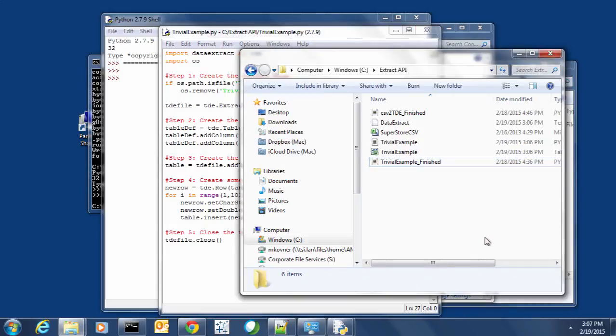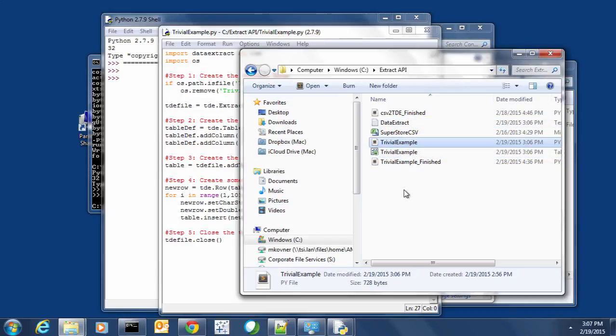Okay, so Python executed our script, and now we open up that place where we ran that script. So my script here, trivial example, was run. Since we didn't specify a different directory, it created that .tde, Tableau extract, in the same directory. And now just to test to make sure it works, we can double click on trivial example here.